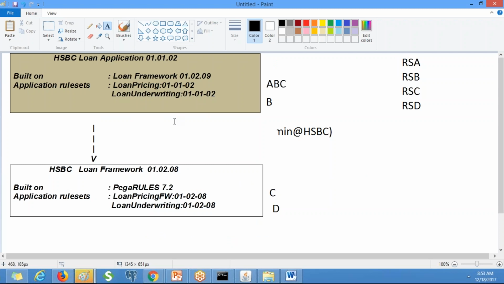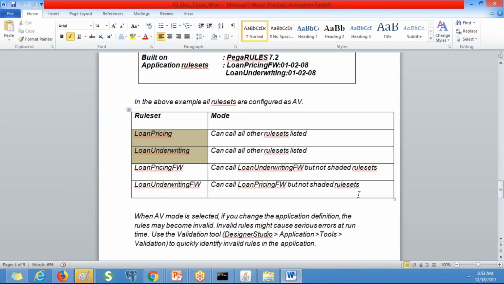See, for example, this HSBC loan application is built by using this framework. So whatever rules we have in the framework, we can use in the application-related rule sets. That means whatever rules we have in the application rule sets, those rules can reference the rules which are there in the framework rule sets.